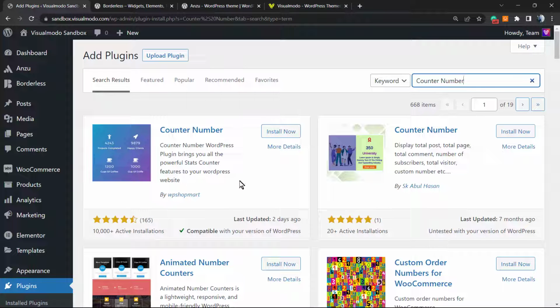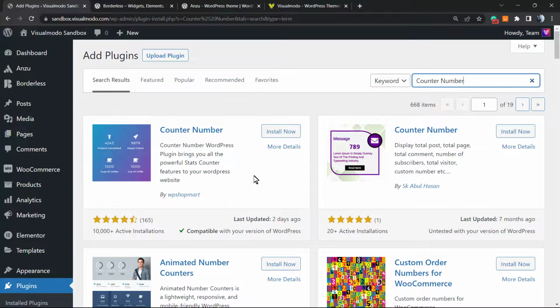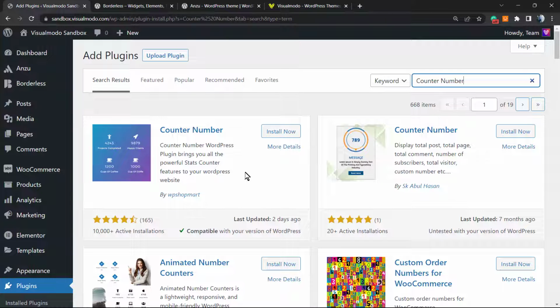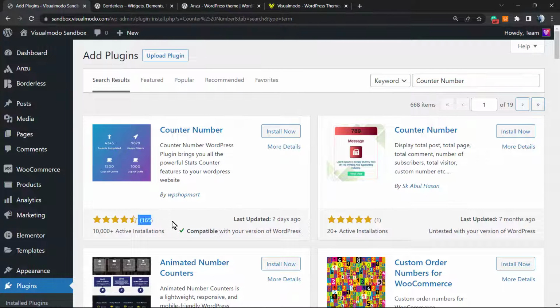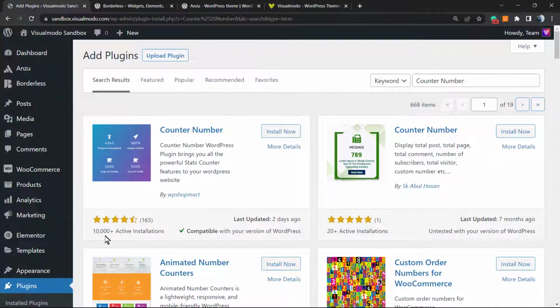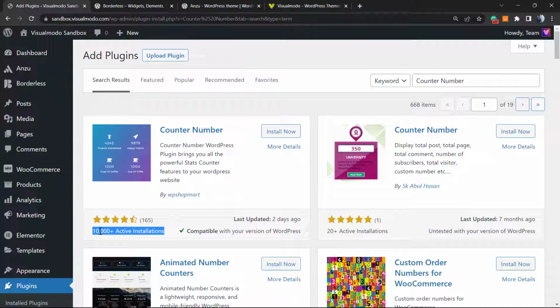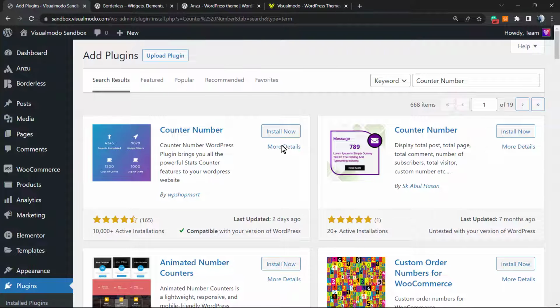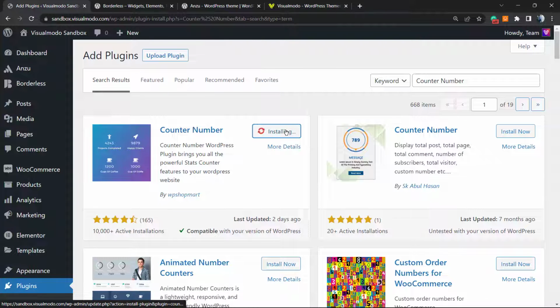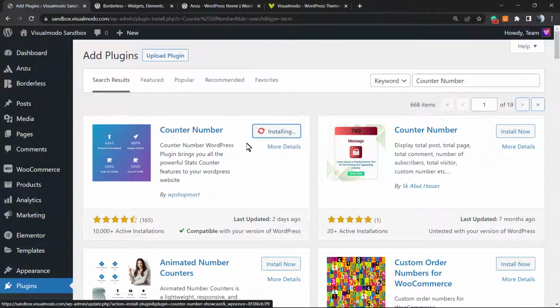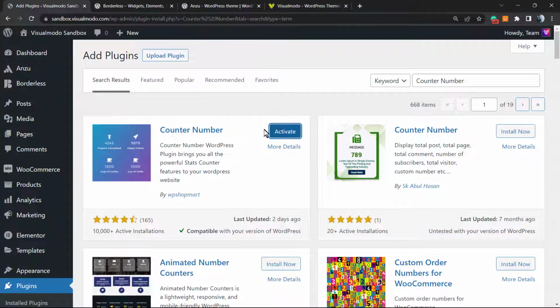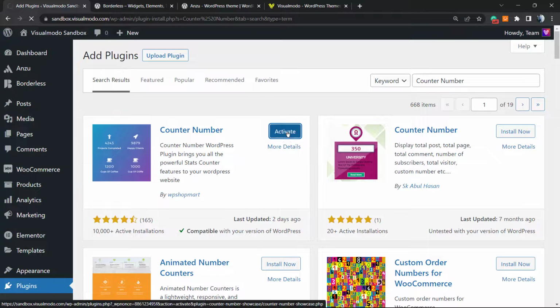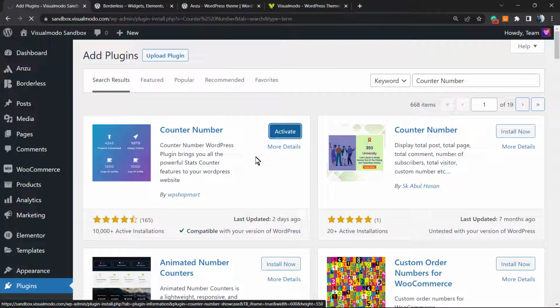This is, in my opinion, the best counter plugin, okay? The best free counter plugin. It has hundreds of 5-star reviews. It's activated in thousands of sites, okay? And has been updated 2 days ago, which is really good. Click on install now. After it's installed, click on the activate button. This is gonna redirect you to another page.